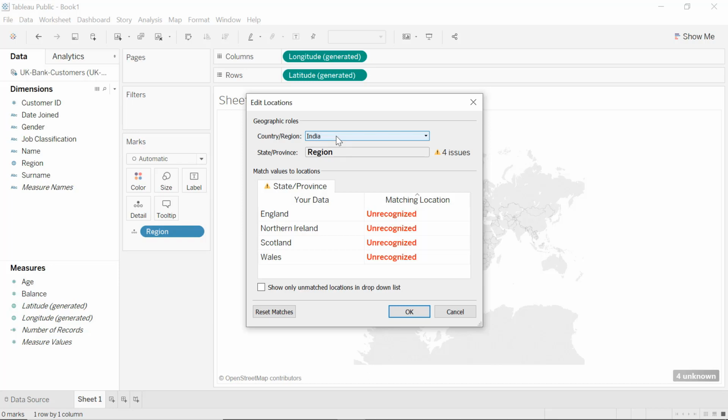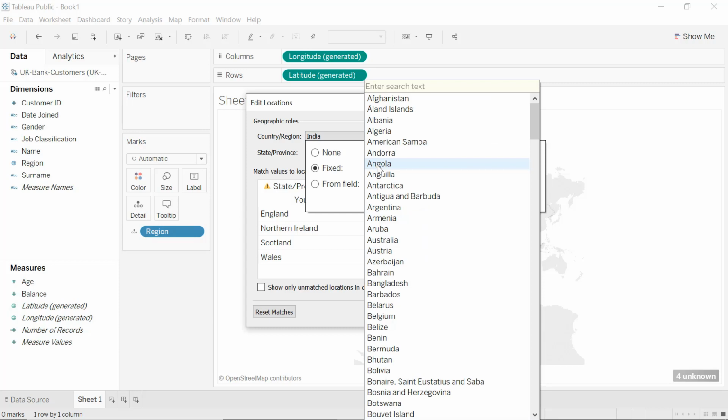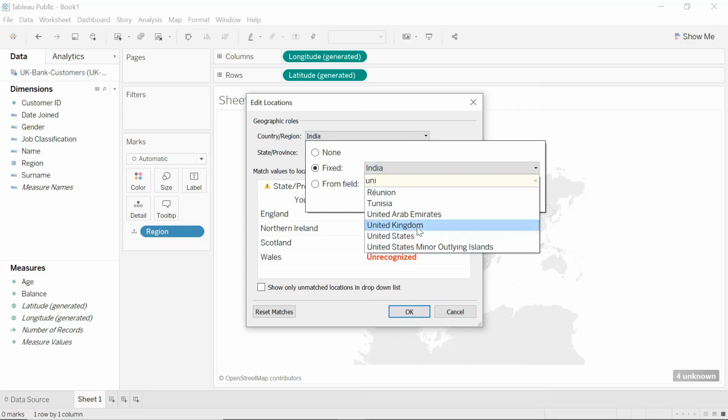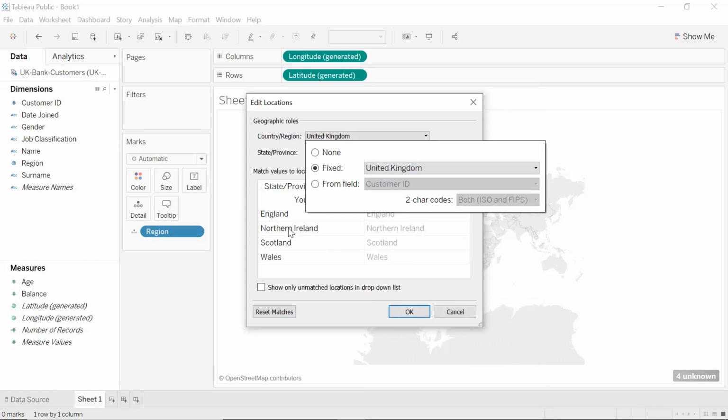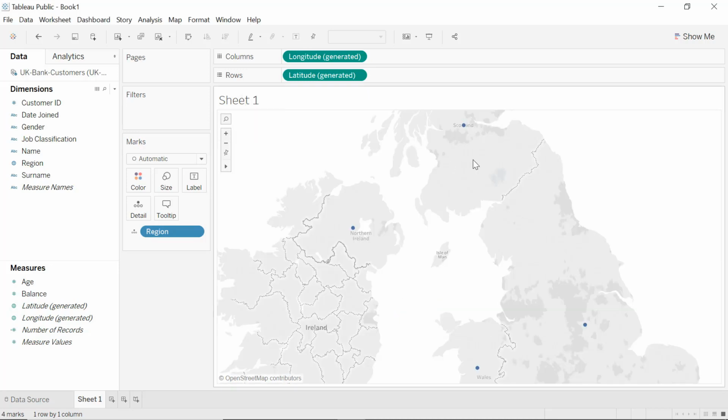If you are in India and connected to US servers, it will come as United States. So it depends on which server you are connected to. As of now I am connected to the Indian server, so it shows India. I can change it to United Kingdom because the data I have is from the United Kingdom. I click OK and you will see 4 points: England, Scotland, North Ireland and Wales.